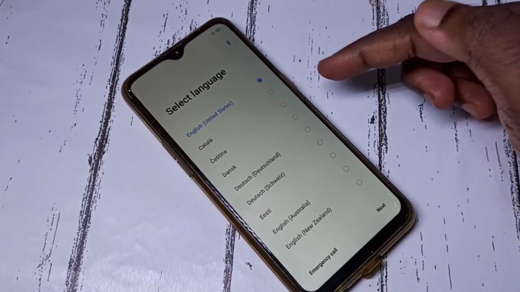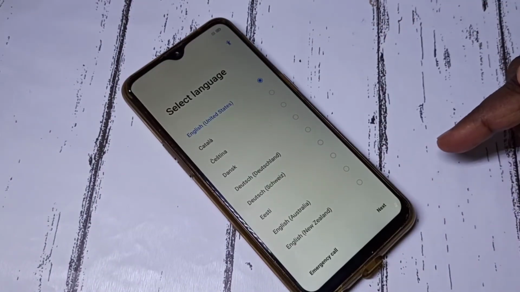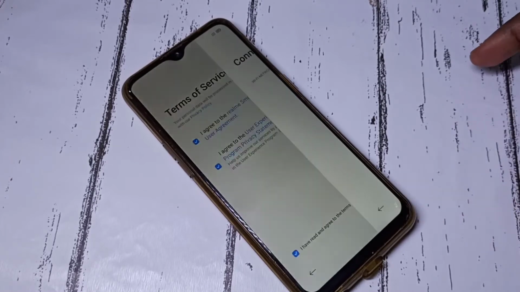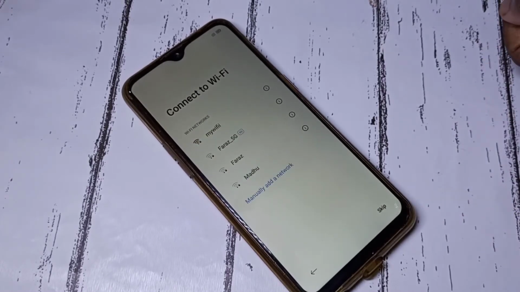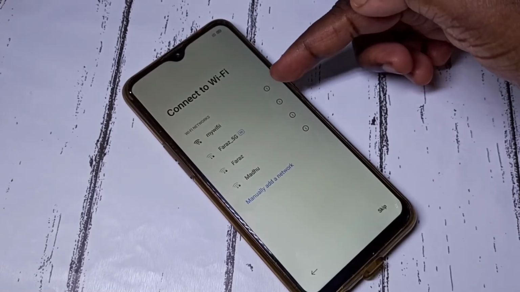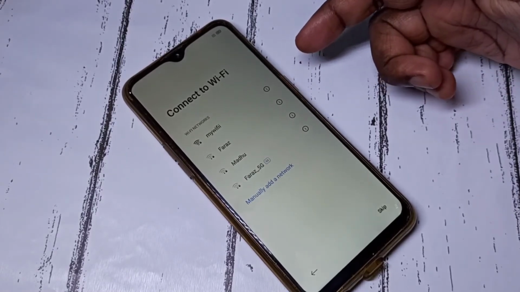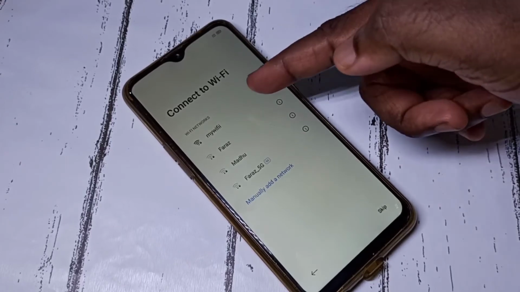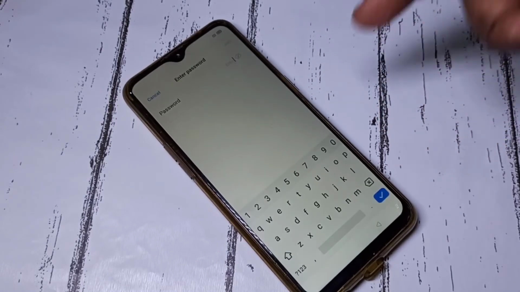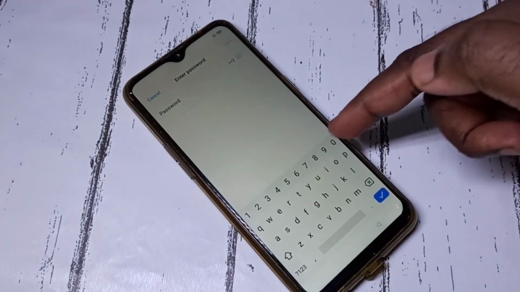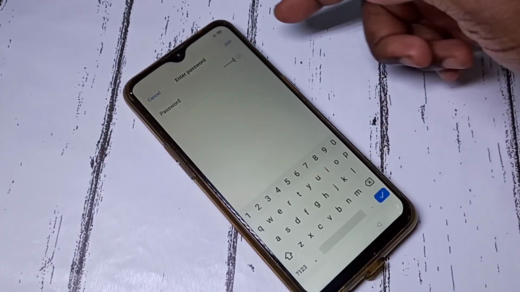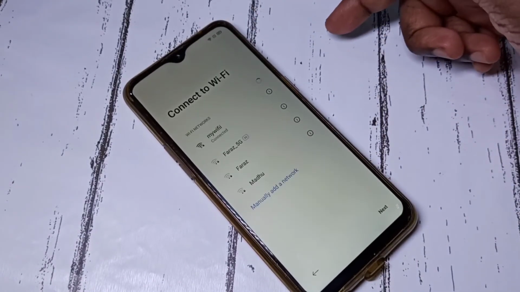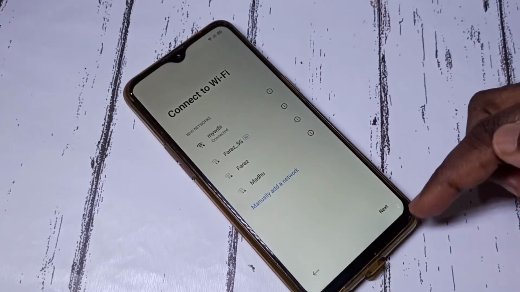So here select language, then tap on next, tap on next again. So we need internet connection, so we need to connect to Wi-Fi, or we can use SIM which has internet connection. So let me connect to my Wi-Fi network, enter Wi-Fi password here, then tap on join. Now it's connected, then tap on next.